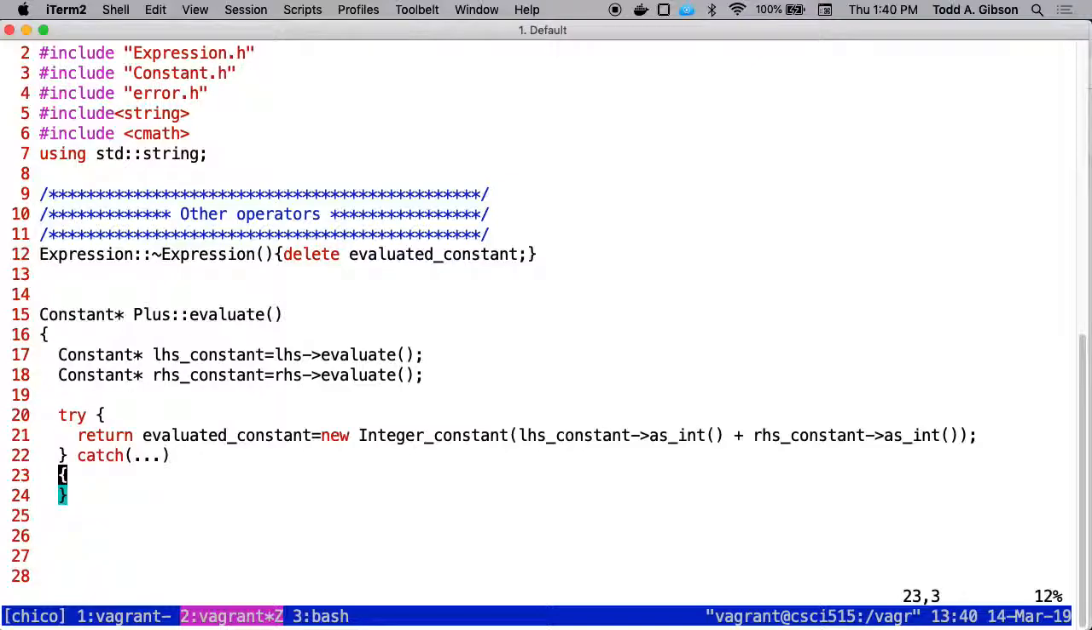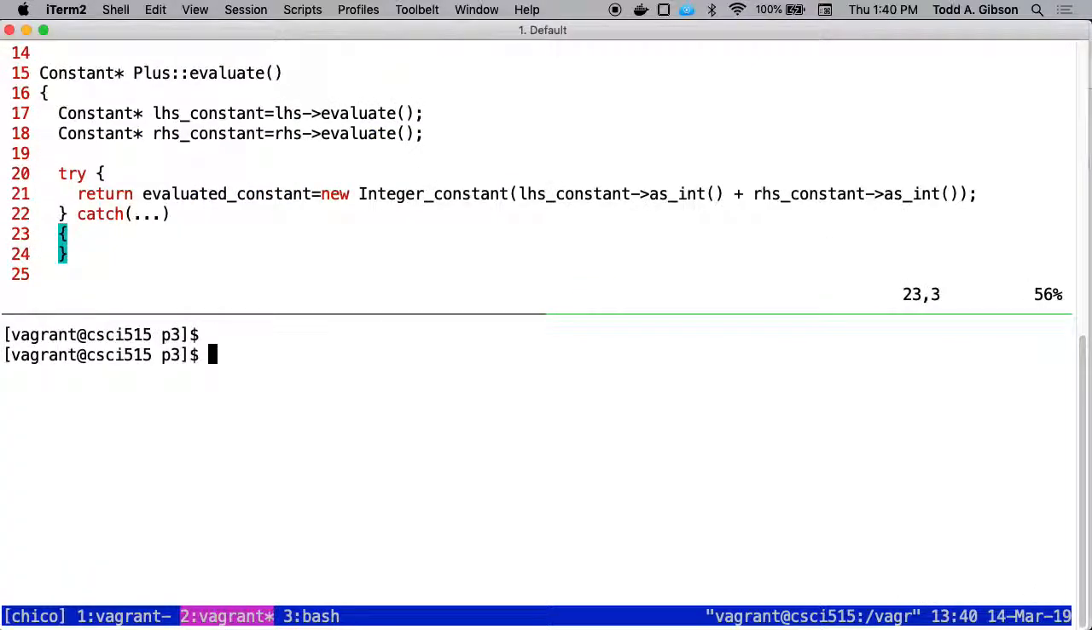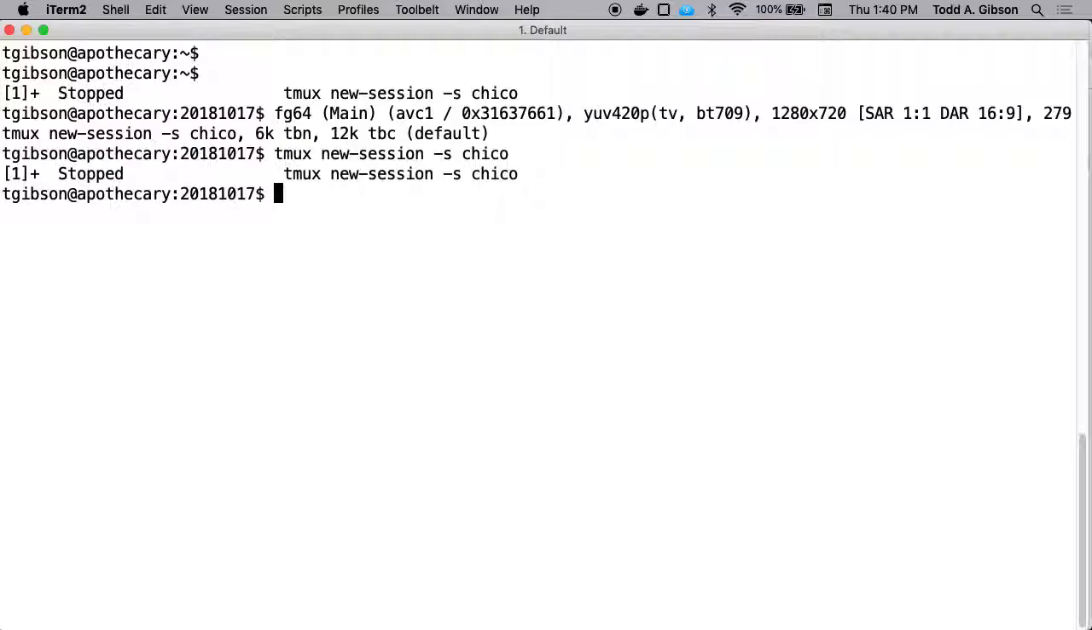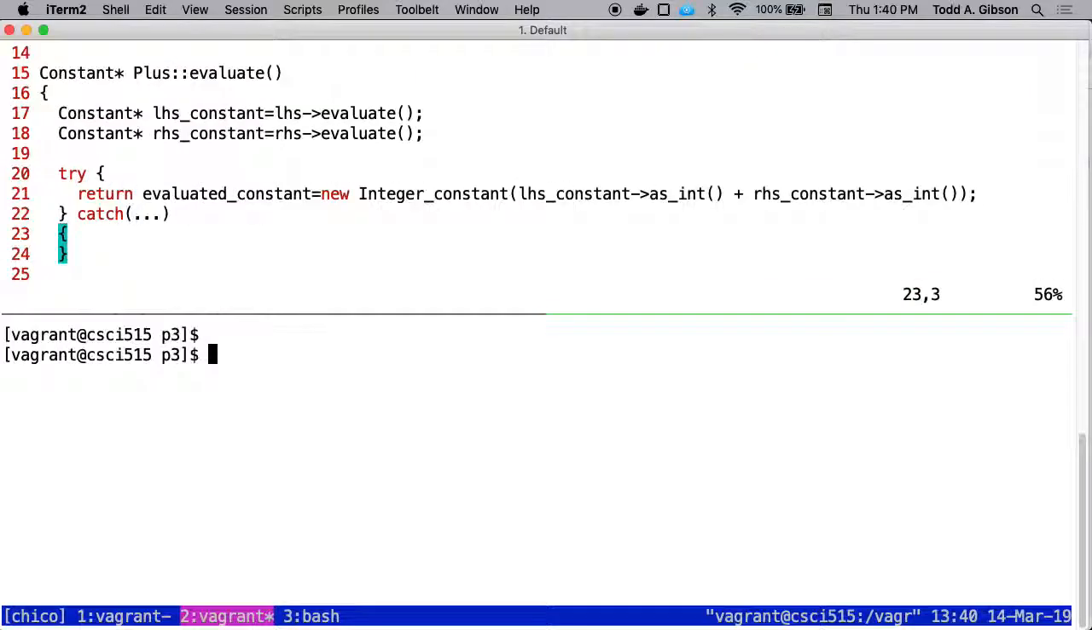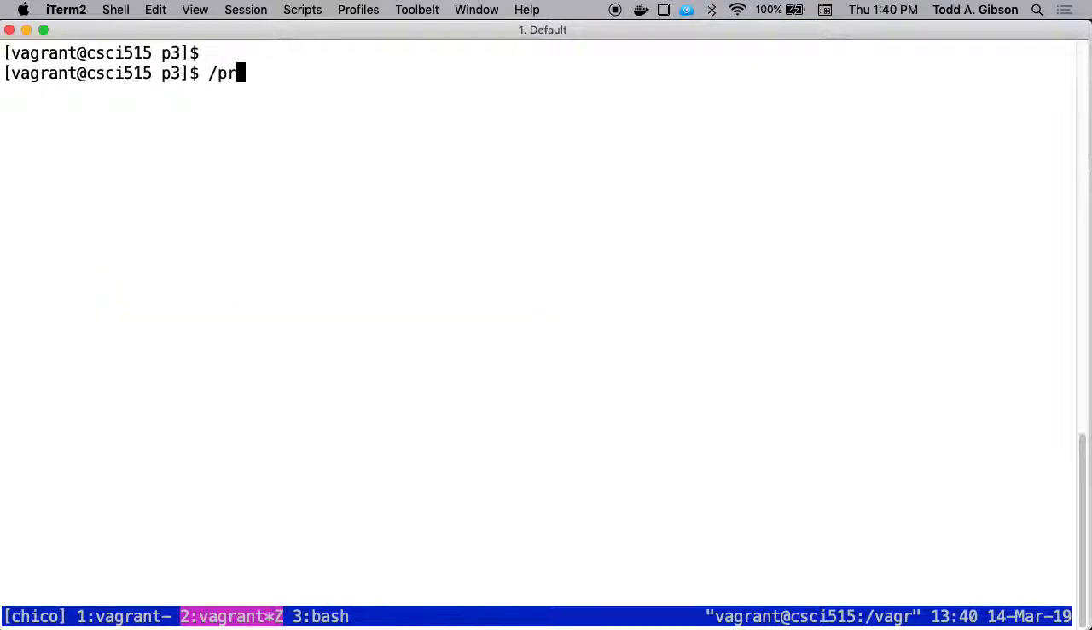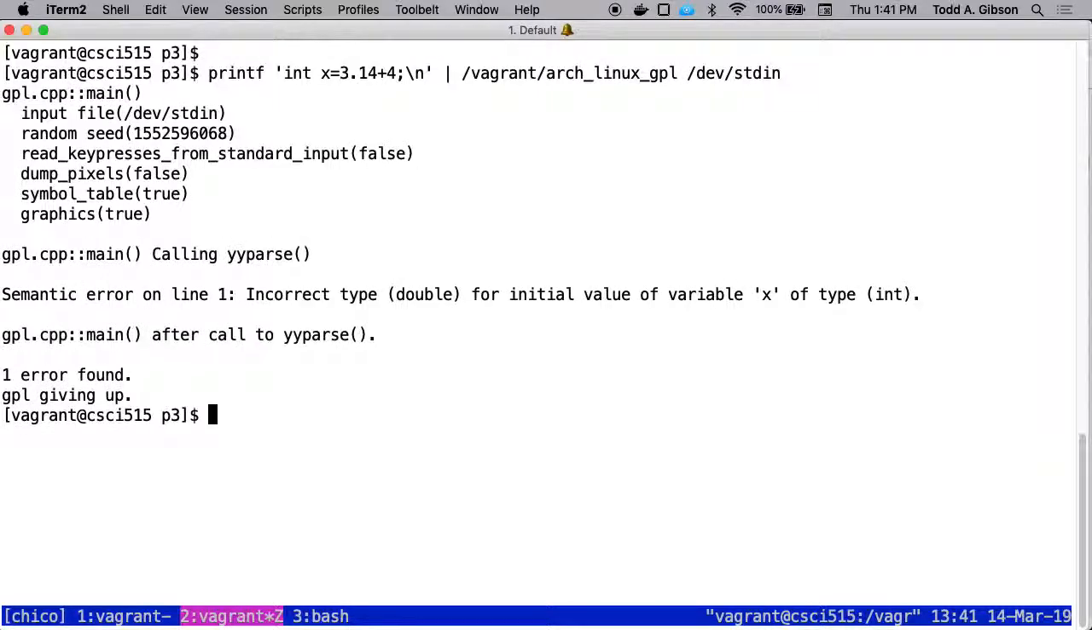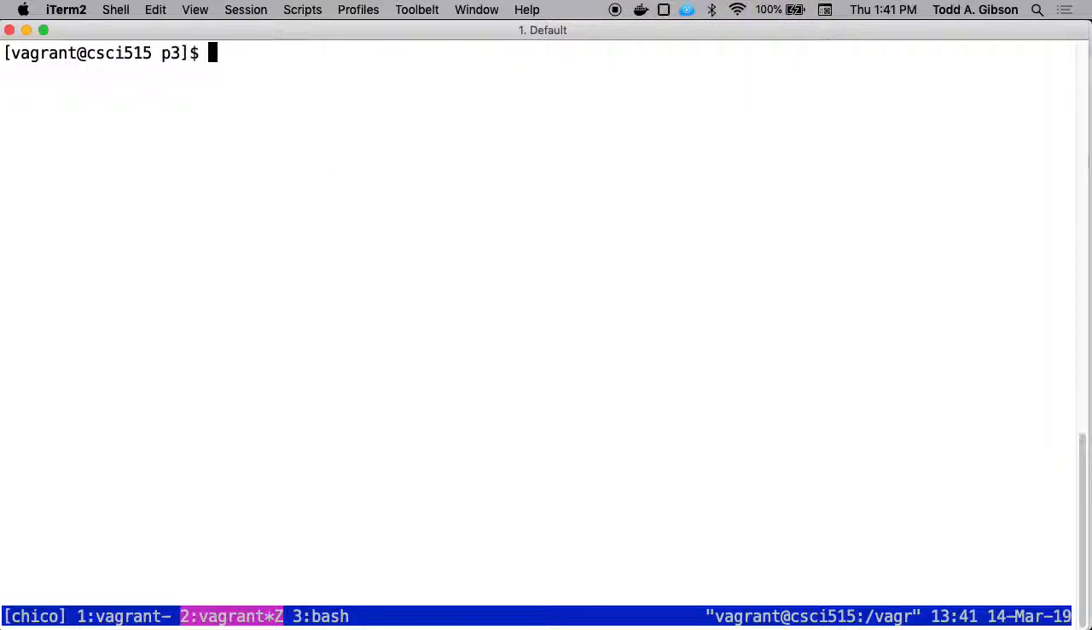assume that, let me run this again, oops. Let me run this on the Vagrant GP Arch. Oh, I'm sorry, I didn't want an int. I wanted a double.